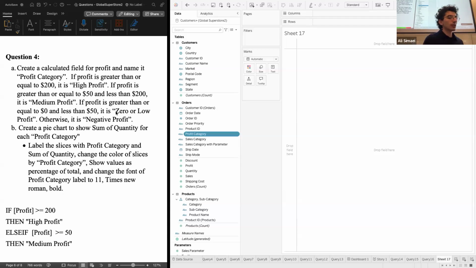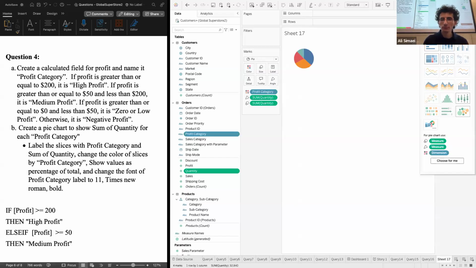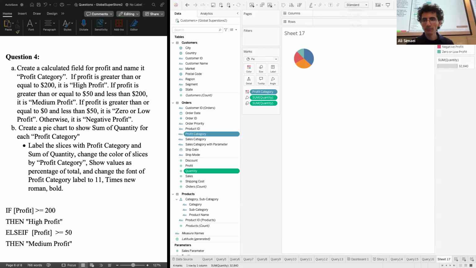Now I want to create a pie chart to show sum of quantity for each profit category. So we have the profit category and then sum of quantity. I'll choose pie chart. Remember, for pie chart, it shows very small. Click on this standard and change it to entire view so you can see it in the center and much bigger.